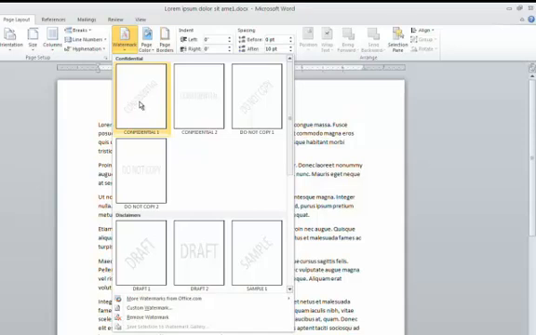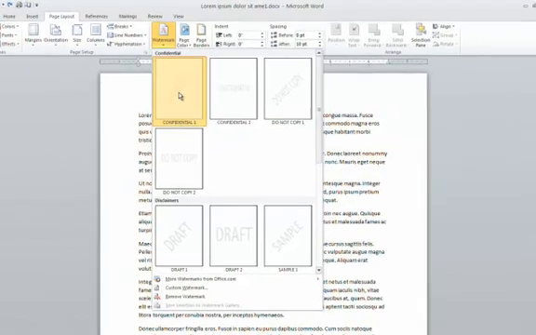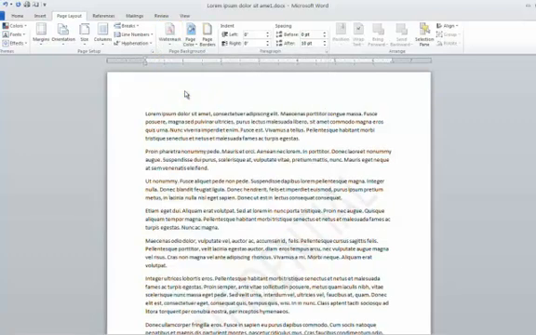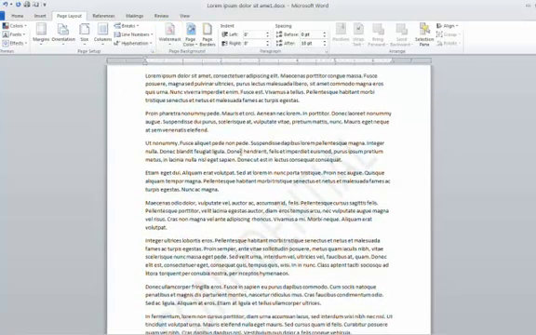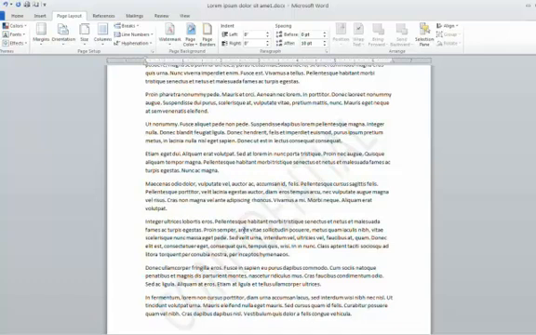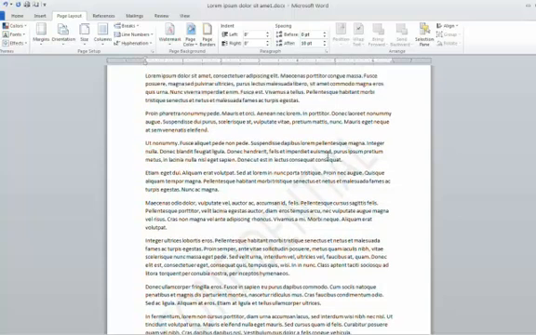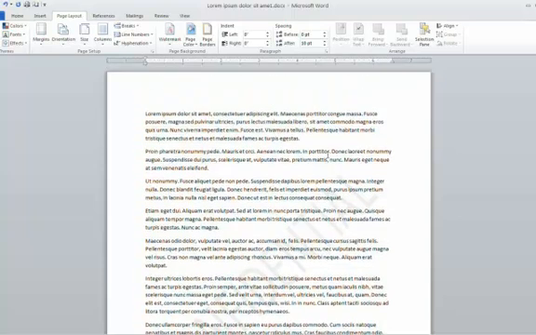I want to choose the angled confidential watermark. So I'll double click it. And it's probably hard to see in this video, but a confidential watermark appears behind my document. It's actually a WordArt object that Word has created.